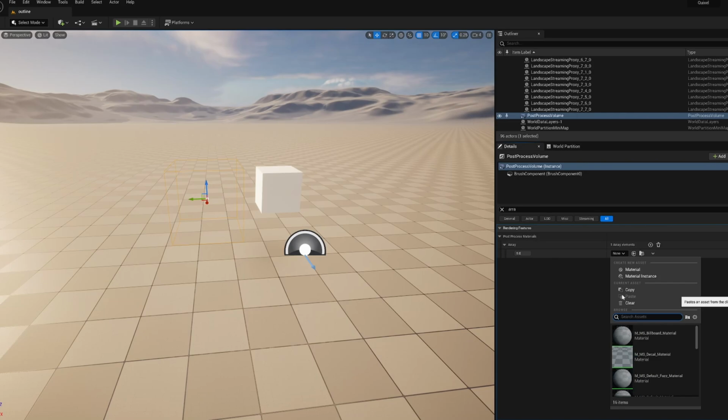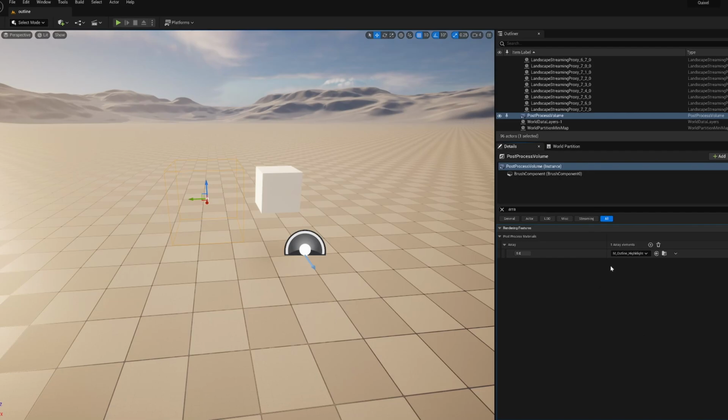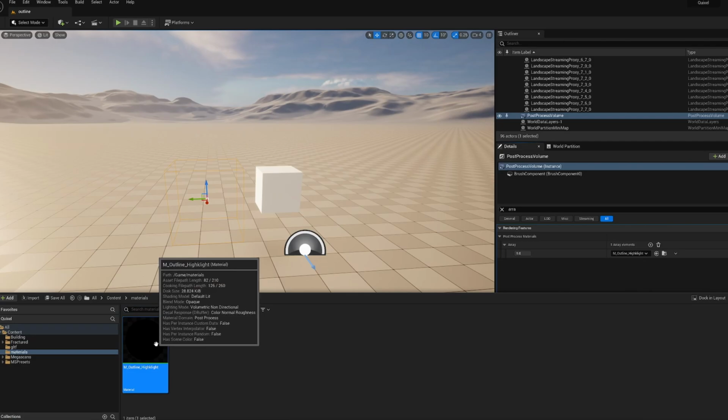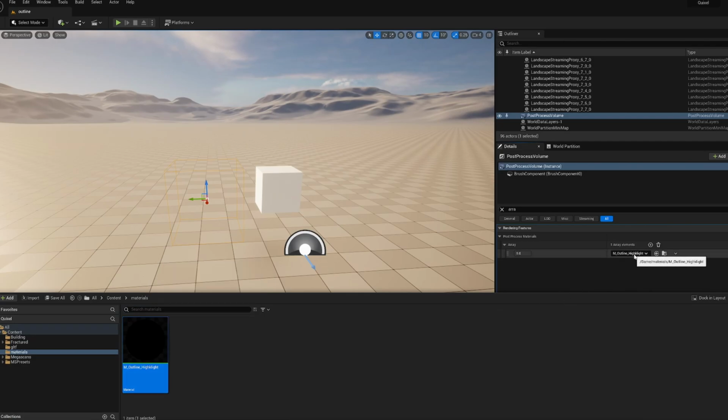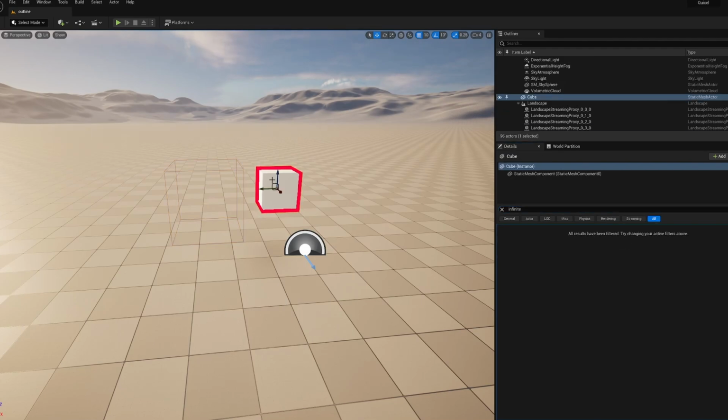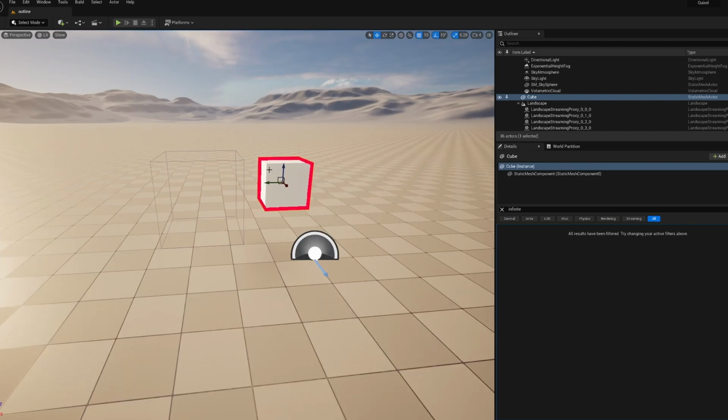So click on there, search for m underscore outline, and select it. So you select that material, and then you have to search for extents, infinite extent, in the post process. And if you tick that, it means the post process is applied to everything in the scene.